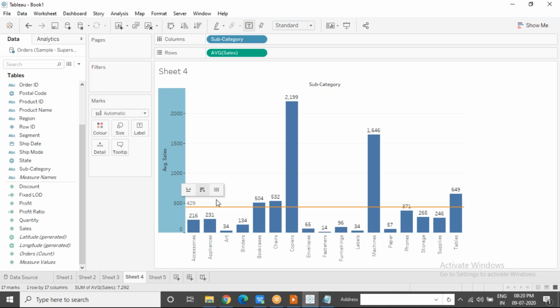Okay, so it is showing us 429, which is the average of the values that are present on the canvas, that are represented on the graph. But what do we want? We want the line to represent the overall average sales of the business, which means I need to first of all get the overall average sales of the business without getting influenced by the dimensions on the view. So if I don't want to get influenced by the dimensions on the view, I will go for fixed LOD.